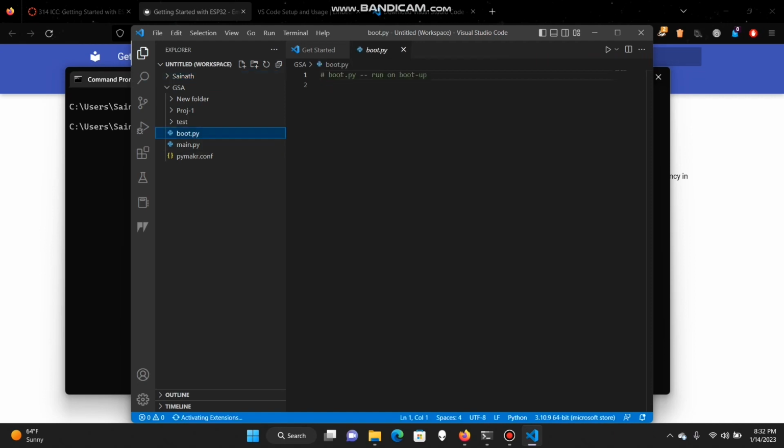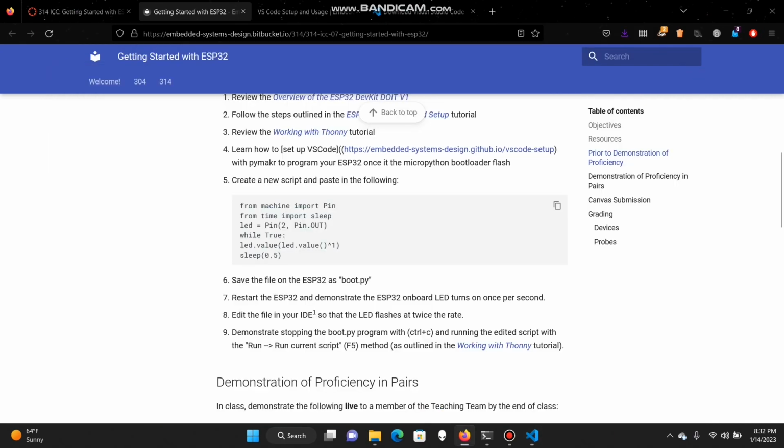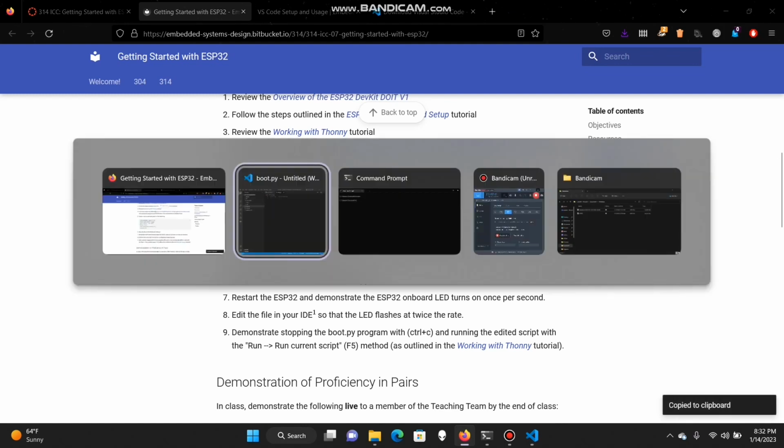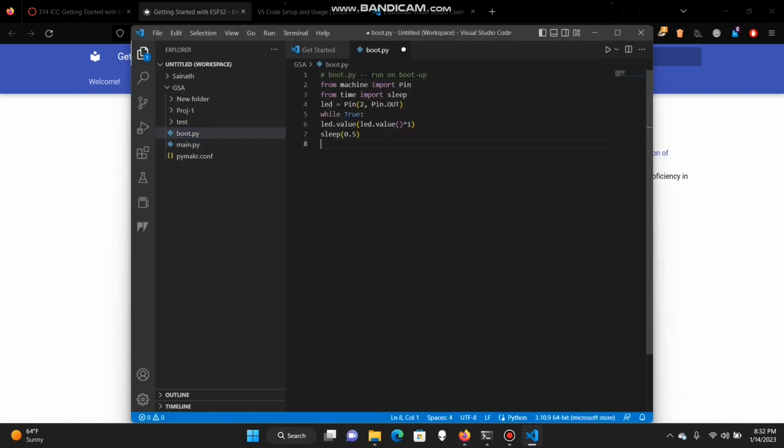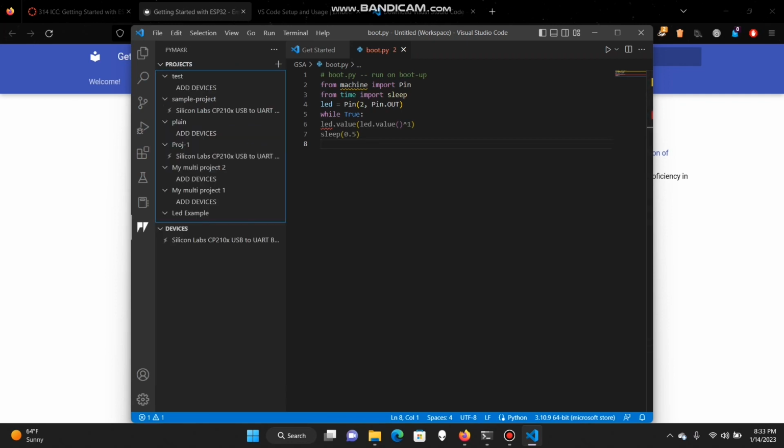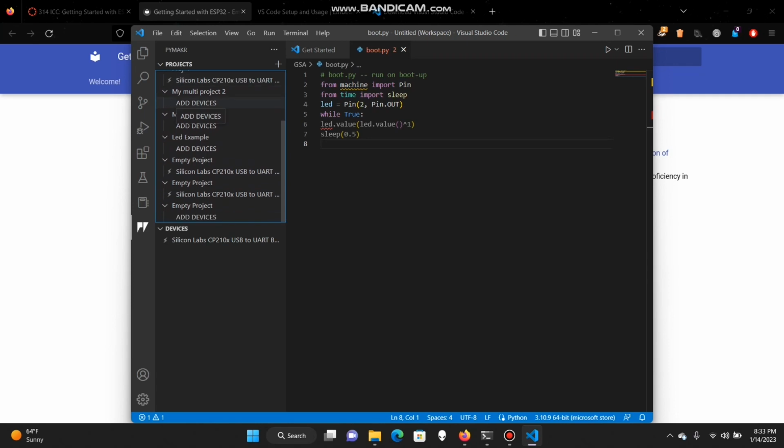Go on to the boot.py and then just copy the code given here, paste, save it, and then unplug your ESP device, plug it back in, go to the PyMakr app, and choose the correct project among the ones you have. My project was the empty project with the six soldiers, so I would just go ahead and connect it.